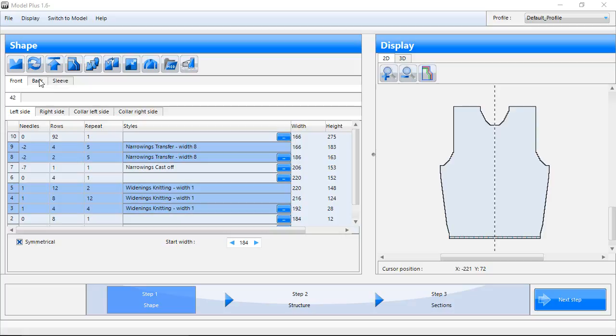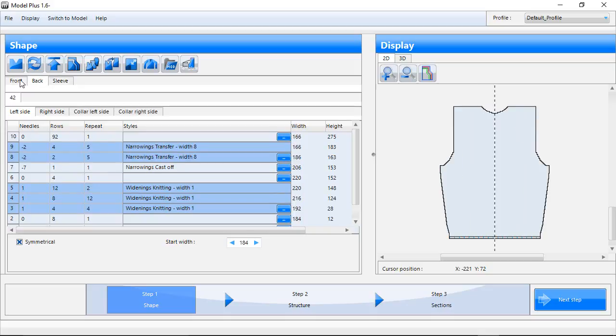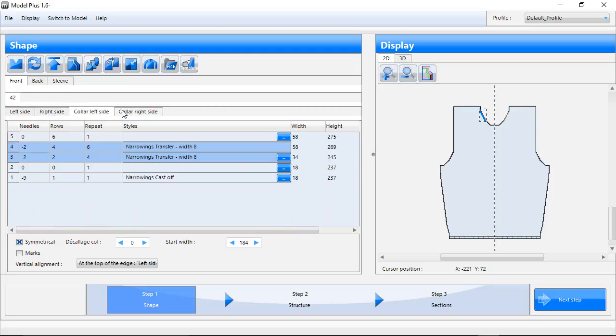You can select the garment part you want to work on here. If the article has several sizes, you can also select the active size here. In the same way, the active edge can be selected here, external sides or color sides.